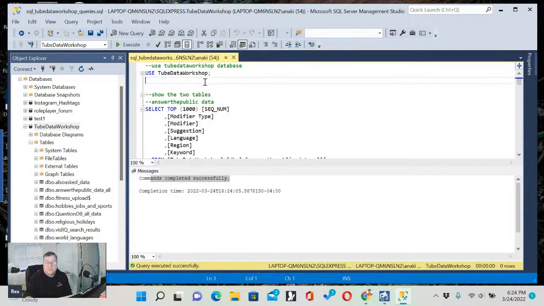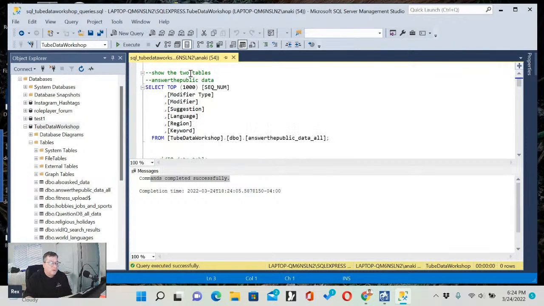So now you people who wanted to see me use SQL, now we're going to do it. We're going to do a lot of SQL. We're going to use a lot of SQL. So just to show you what the data looks like, I'm just going to pull the first 1,000 rows from each table. So this is the SQL to get the first 1,000 rows from the Answer the Public table.